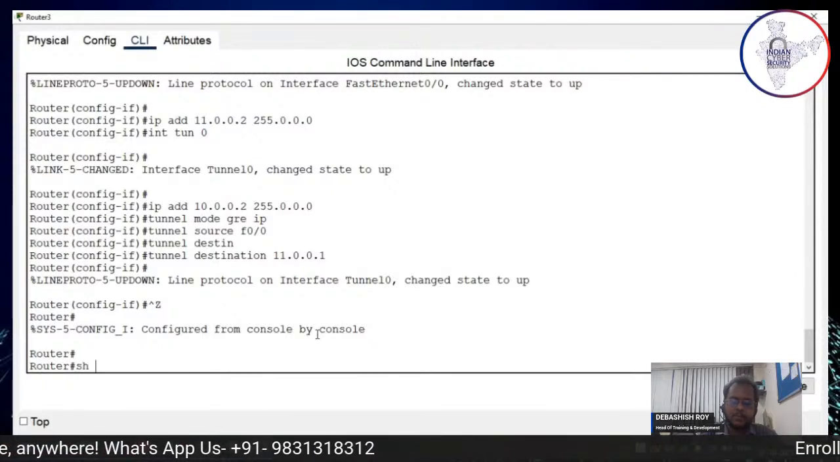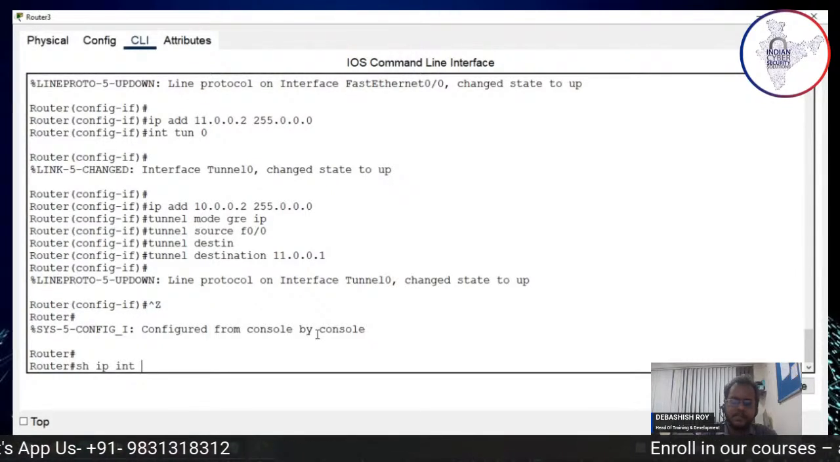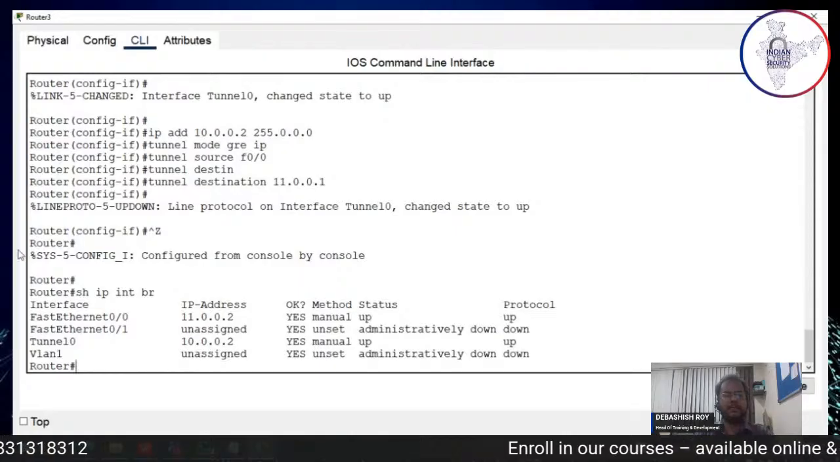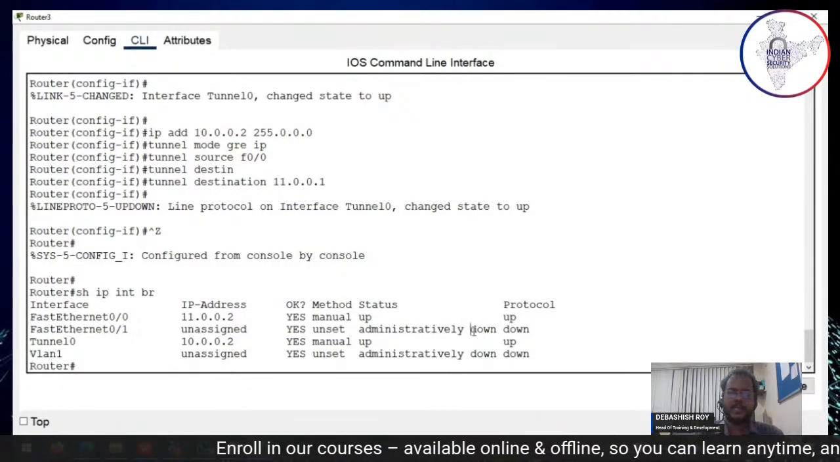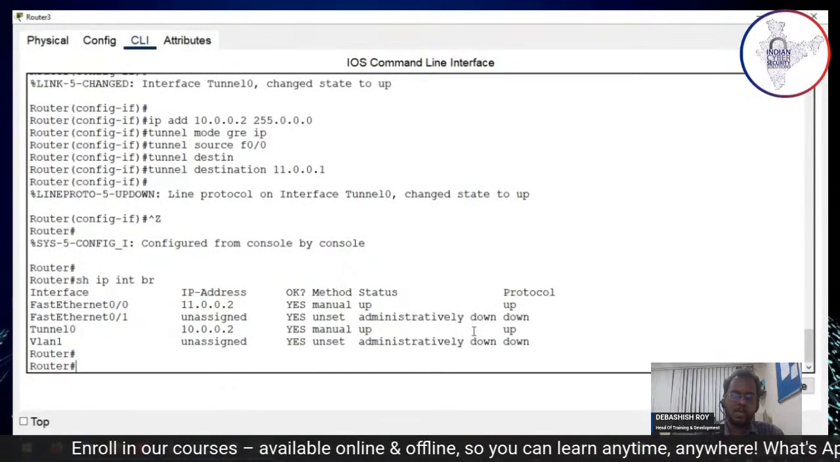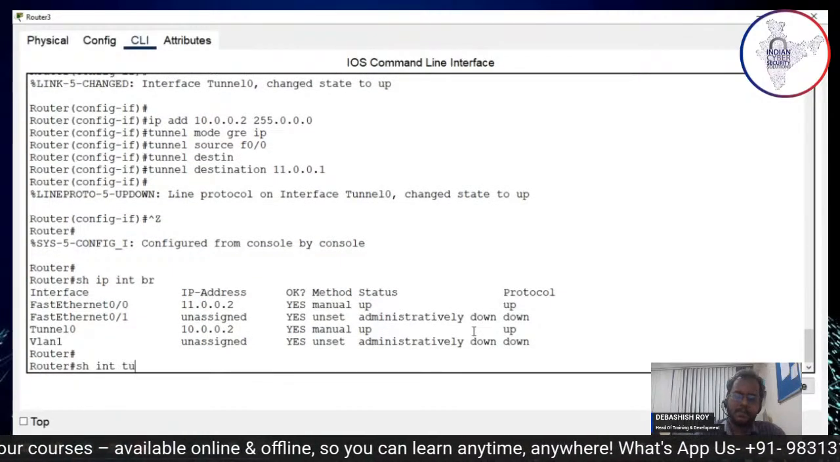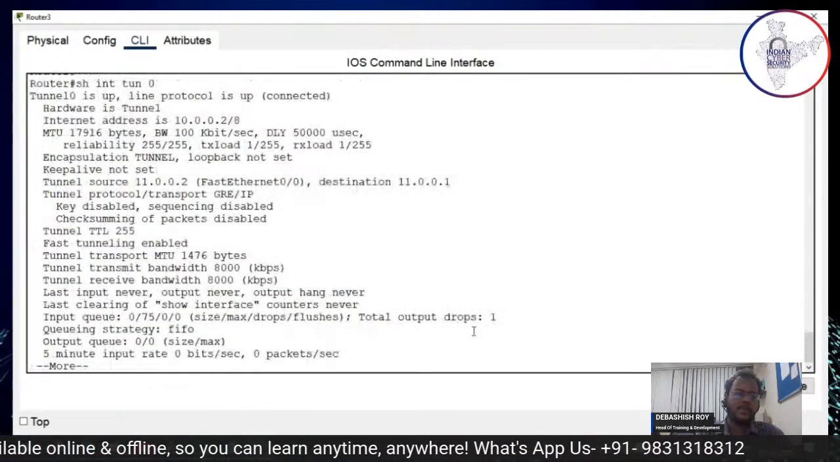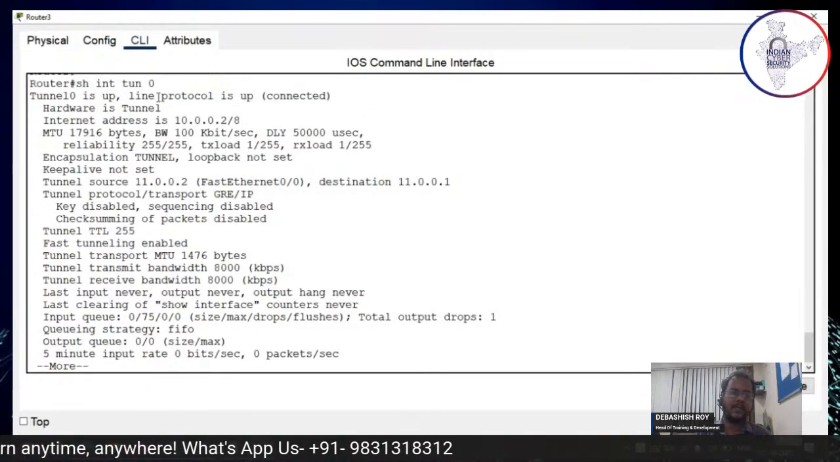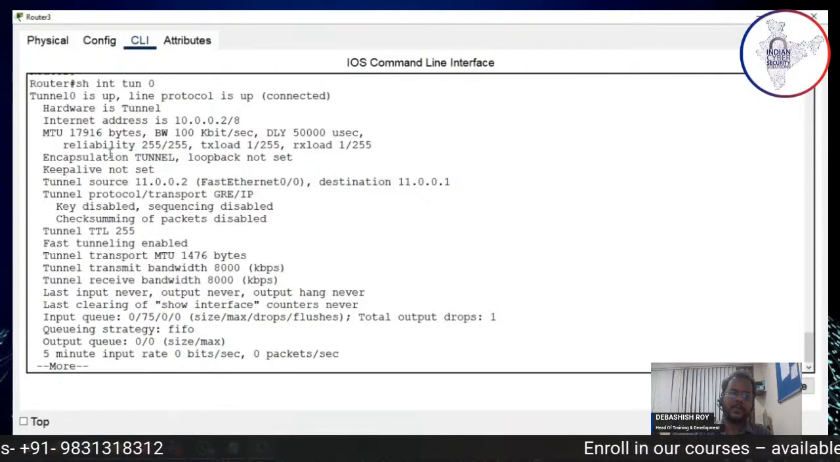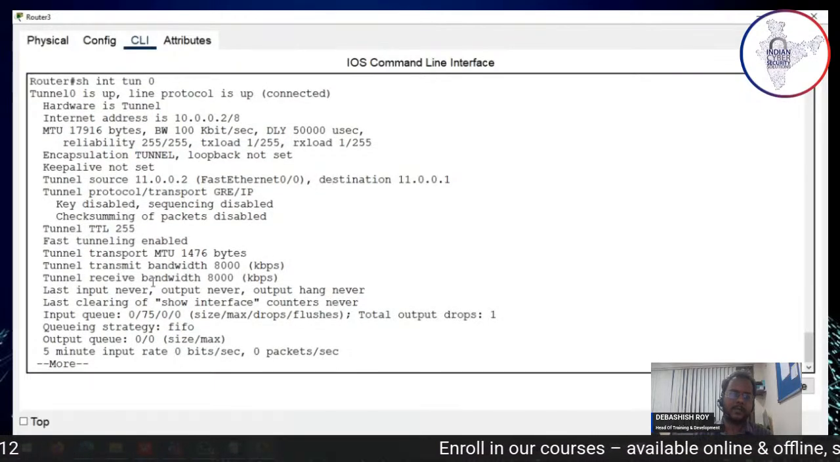And if you see this show IP interface brief, you will see the tunnel 0 is up and the line protocol is also up, means the data link layer, network layer connections are there. And show interface tunnel 0, I can also show you that it is up and line protocol up and it is connected. So everything is fine here. And the encapsulation is tunnel. So everything is working perfectly.